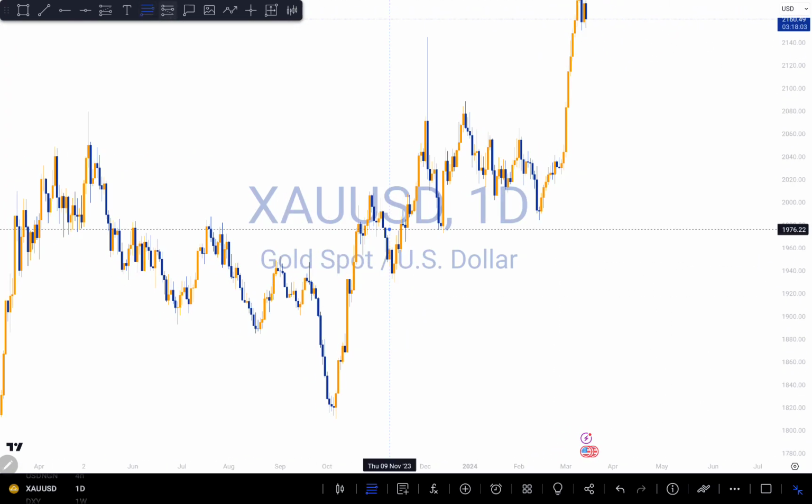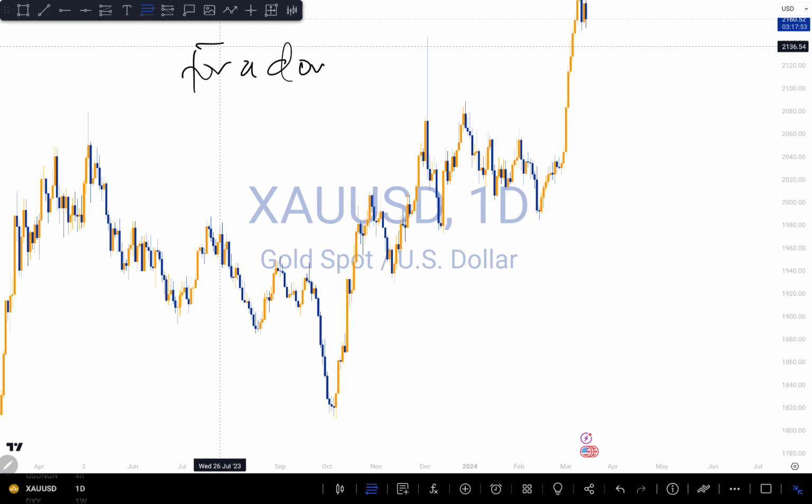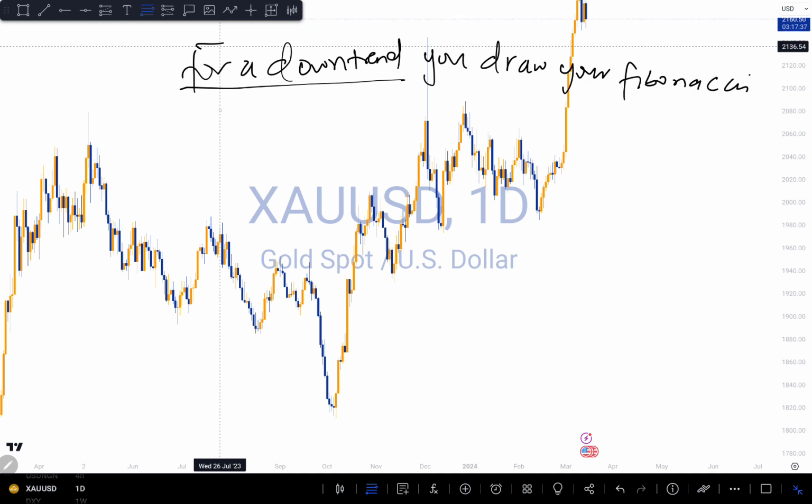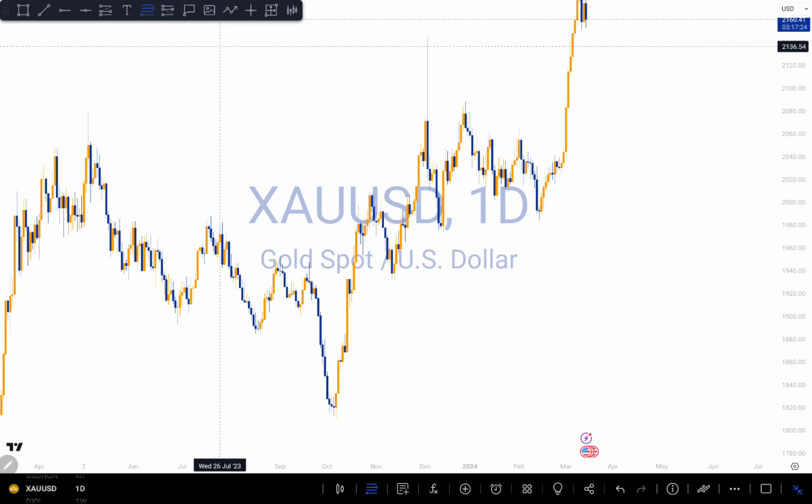So now I'm going to use my fib. For a downtrend, you draw your Fibonacci from swing high to swing low. So that is just the vice versa of an uptrend, right? Swing high to swing low. Basically, that's what we do.